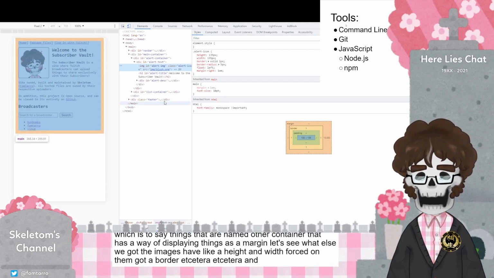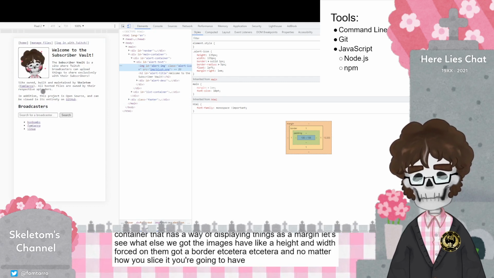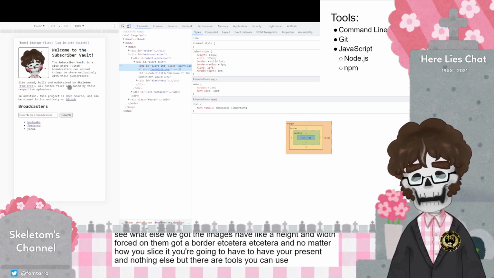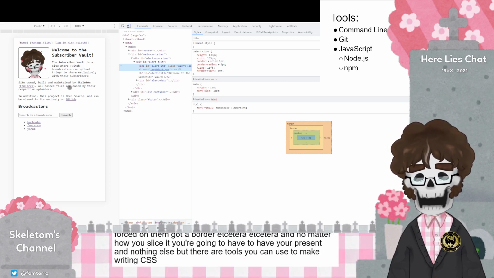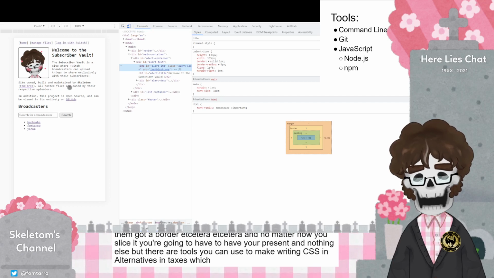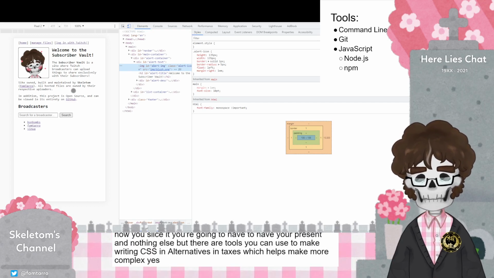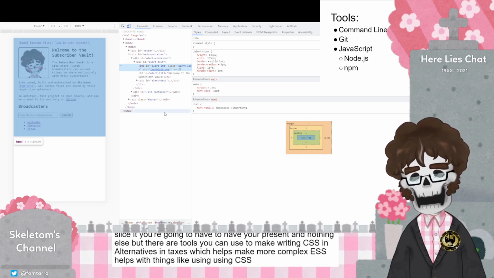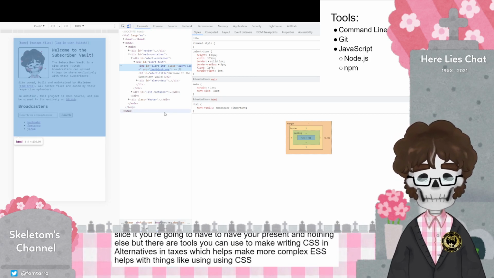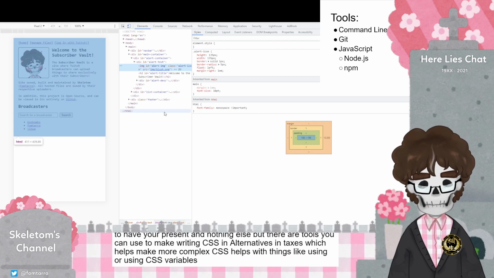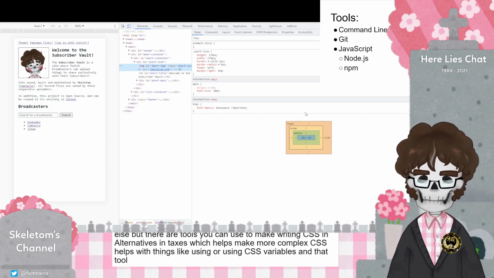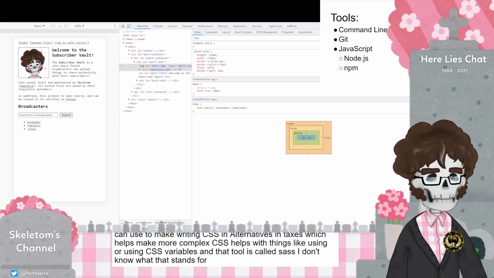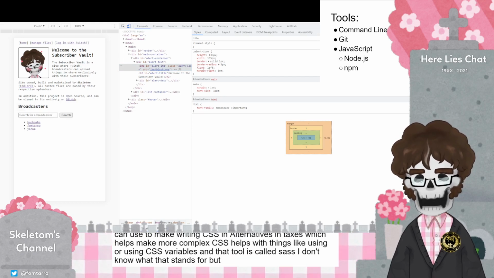And no matter how you slice it, you're going to have your browser. The browser interprets CSS and nothing else. But there are tools you can use to write CSS in alternative syntaxes, which helps make more complex CSS. It helps with things like reusing CSS in an object-oriented way, and using variables across CSS. And that tool is called Sass. I don't know what that stands for, but that's what we use.